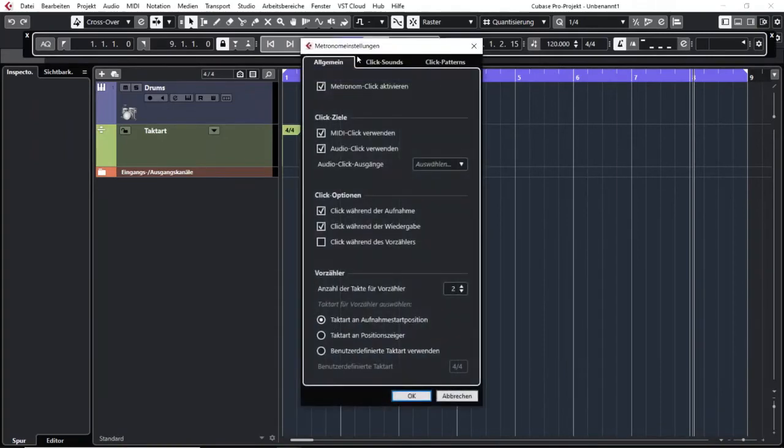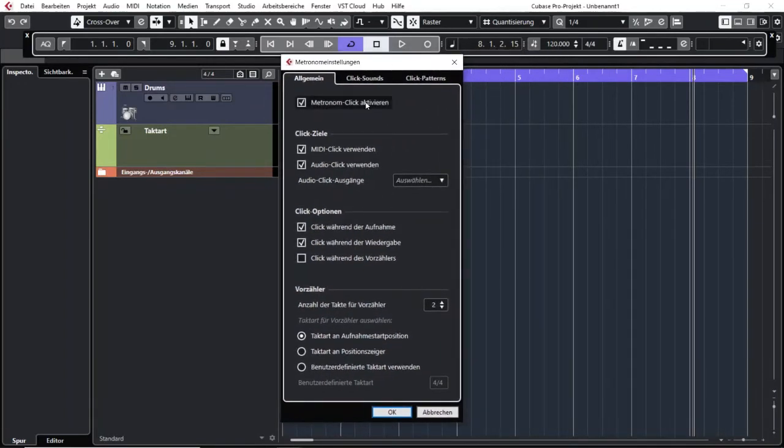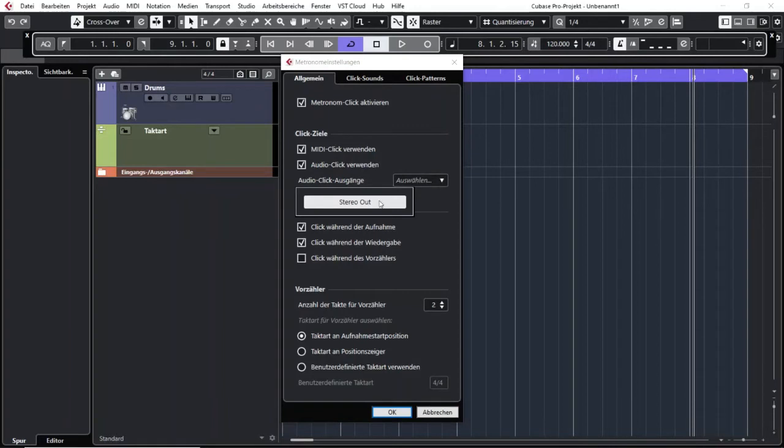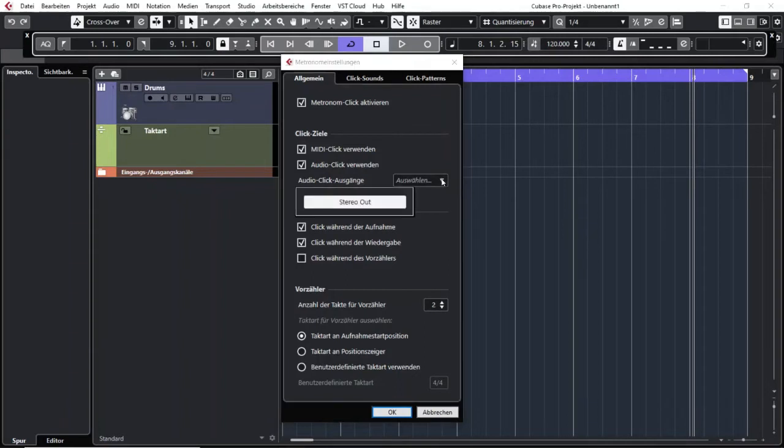If you go to your edit window, you have of course a lot more options, which are, for example, activate your click. You can see it's the same as this button over here. Use a MIDI or an audio click and send the click to a certain output. So if your audio hardware is put into Cubase and you have more than 1 outputs available, you can route your click to these outputs really easy here.